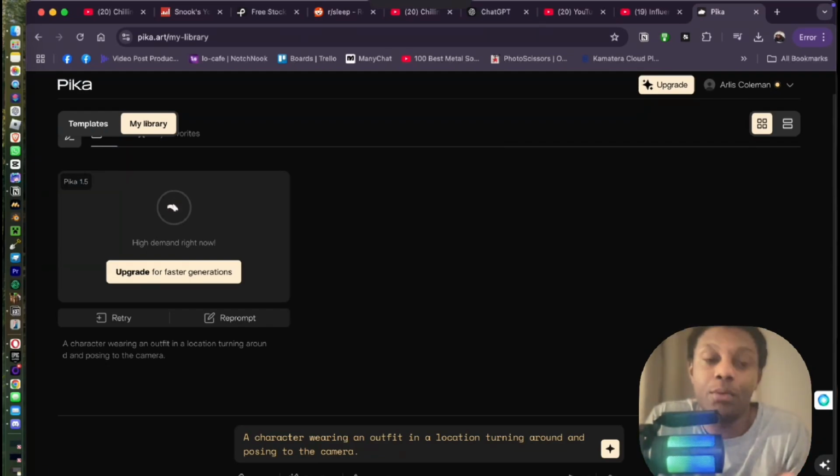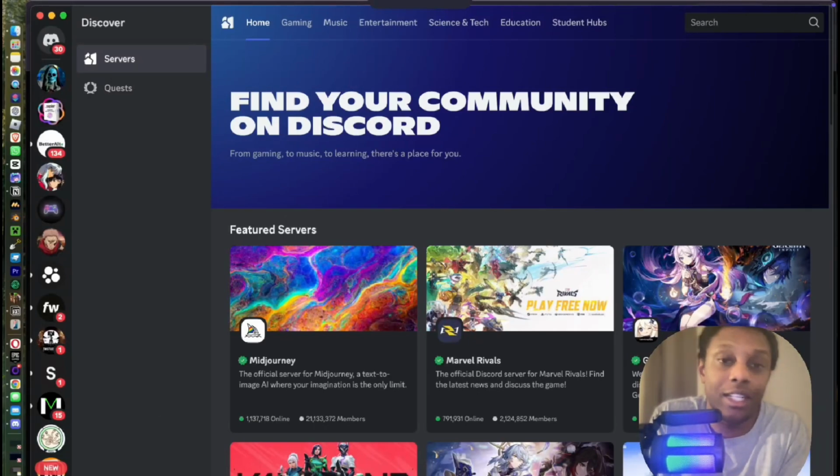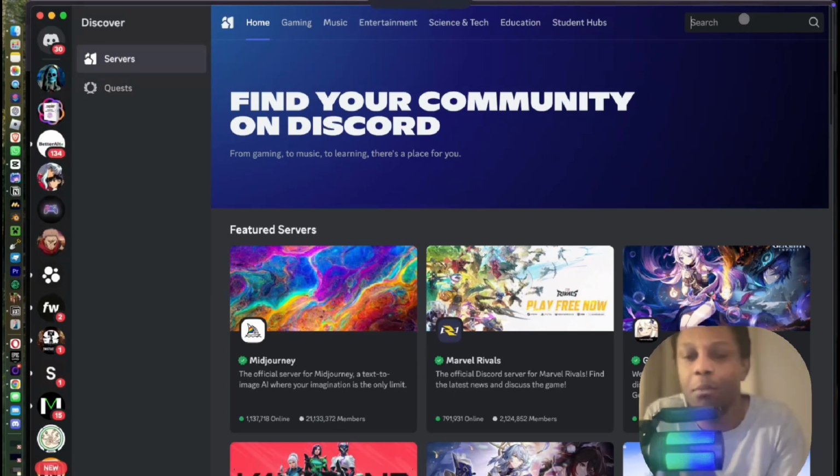There's also another way to actually get your Pika generations. So what you can do is open Discord and go to Discord and click Discover. It's usually at the bottom on desktop, depending on what you are. It usually should be the same on a mobile app.